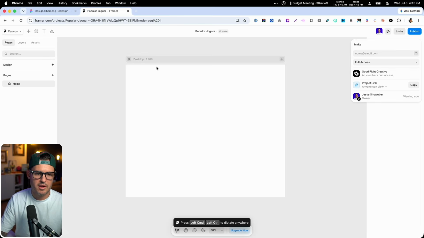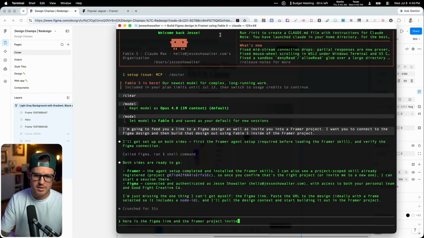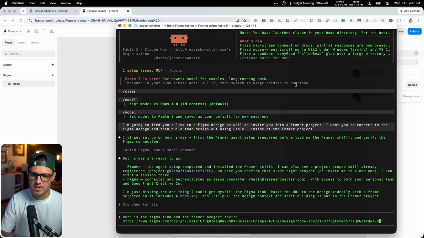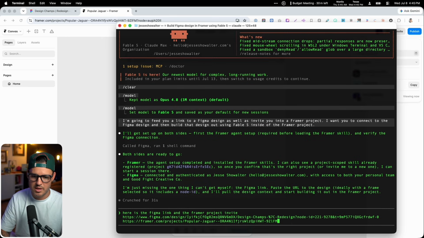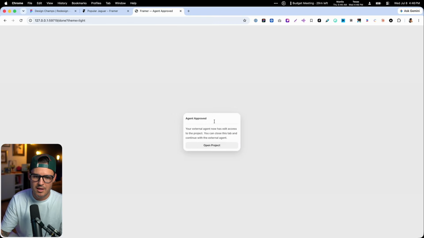So let's just go back and grab those again really quickly, grabbing the full URL that directs exactly to this node. I'm going to space there really quickly, come in, copy this in Framer really quickly, and now both of those are in there. So, okay, we're authenticating, agent approval.